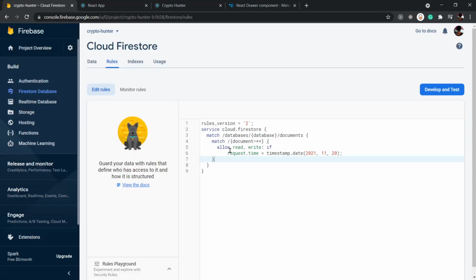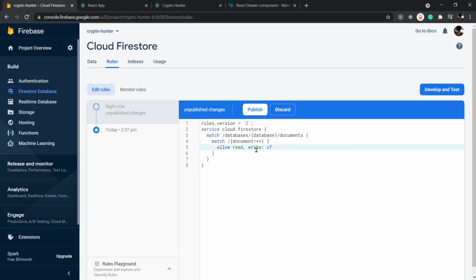So what are we gonna write over here? First of all, we're gonna remove this line, so we don't want the database to stop working after 30 days. Now what does this mean? This means that for any endpoint, user can read or write, if it's true. If we add false over here, user cannot read or write to any of the endpoints. So this might be a little bit confusing. Let me explain it properly.